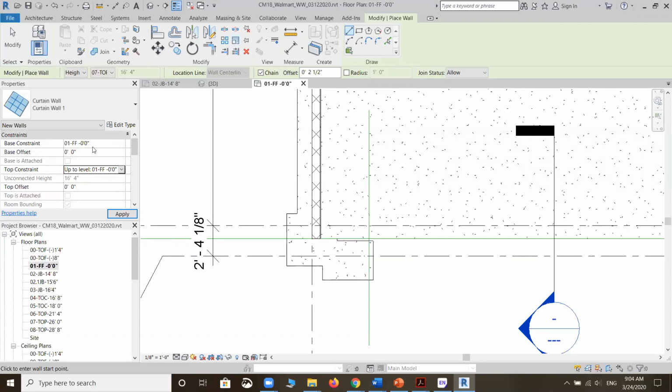Otherwise, the wall will be 0 height. So if you choose the 0, 0 to be the top constraints, you need to raise the top offsets to be 9 foot 8 inches. That's where the 9 foot 8 inches is going to work, right? That's one way of doing it.